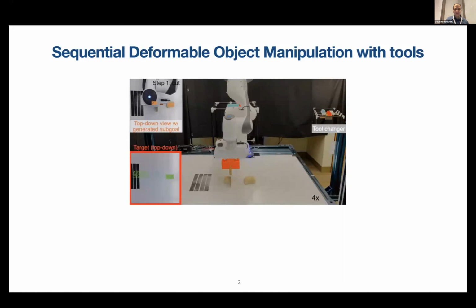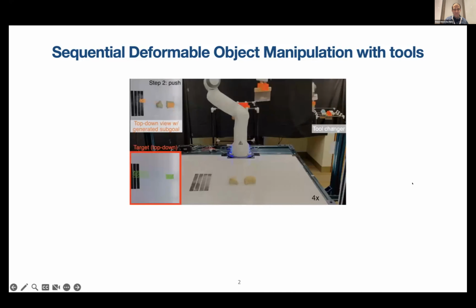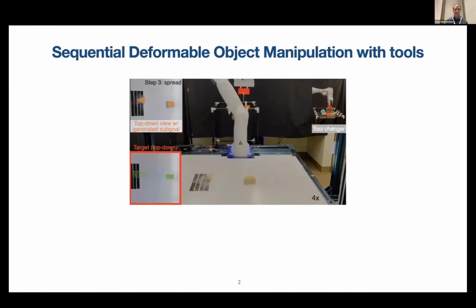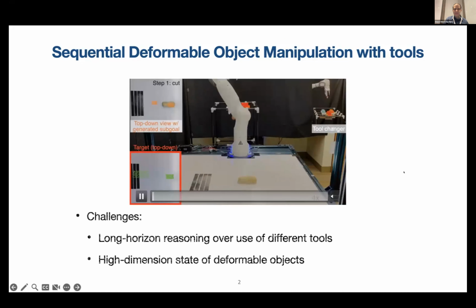So we have some dough in some initial configuration. And what we want to do is transform this dough into some final configuration using a sequence of dough manipulation skills. Here we have different tools that can cut the dough, rearrange the dough into different configurations, and finally spread the dough into different shapes. So how are we going to achieve this?